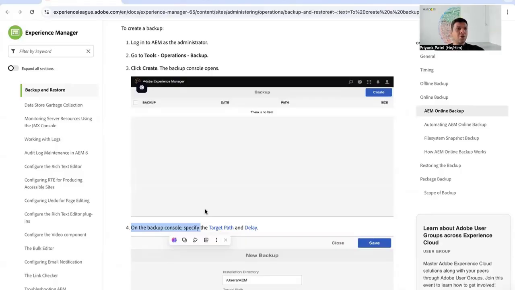So this is documentation, and it is well-prepared documentation from Adobe Experience Manager itself. Here it shows the steps of how to take a backup. So these are all the steps for how you can take a backup. You need to go to Tools, Operations, and Backup after logging into your AEM site as an administrator, where you can create backups from this button.